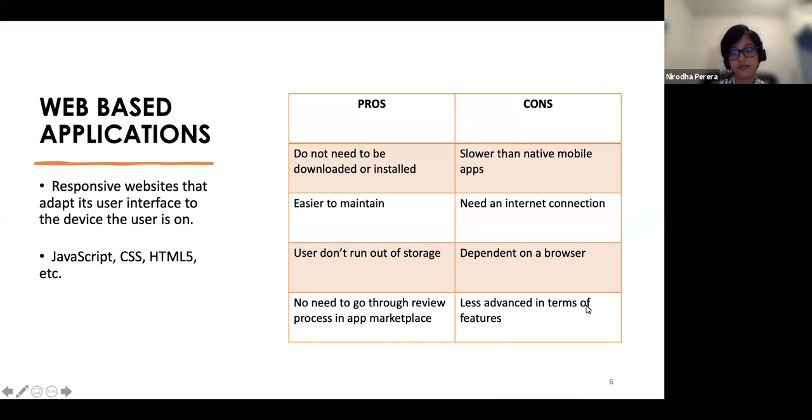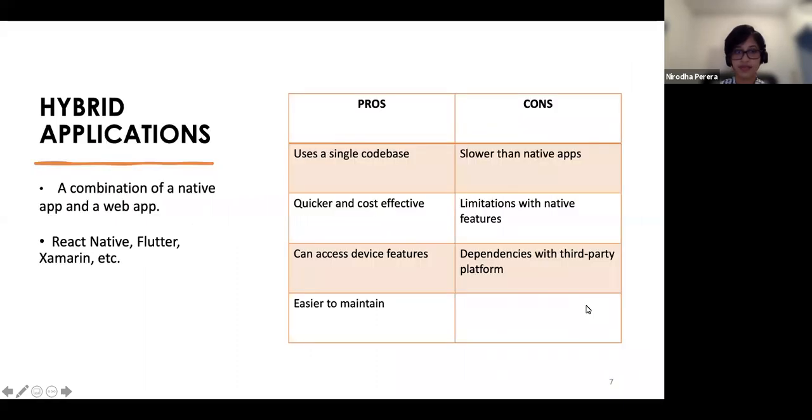So next we have the hybrid application, which we will be mainly focusing on today. It can be summarized as a combination of native apps and web apps. We have available frameworks like React Native, Flutter, and Xamarin. The most important positive of this is that we are using a single code base. Because of that, it is quicker and cost effective for businesses.